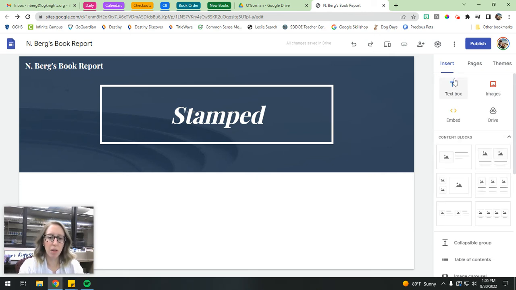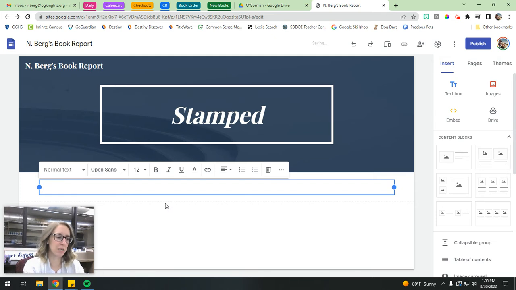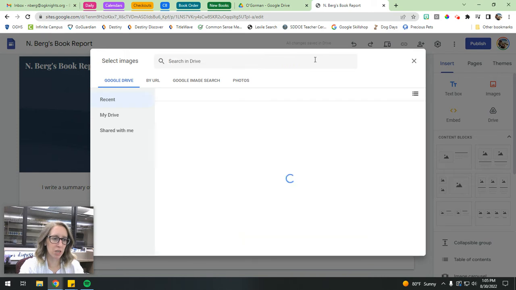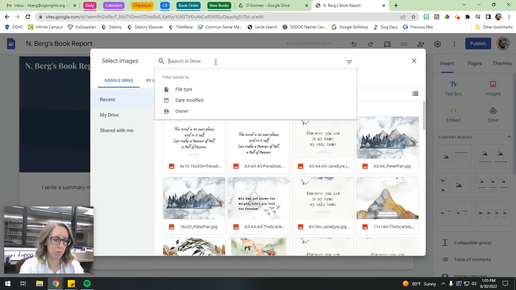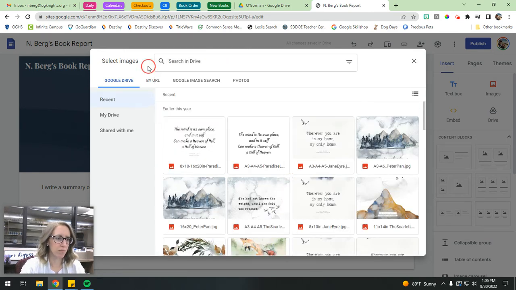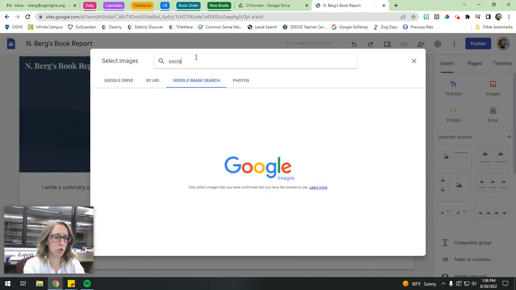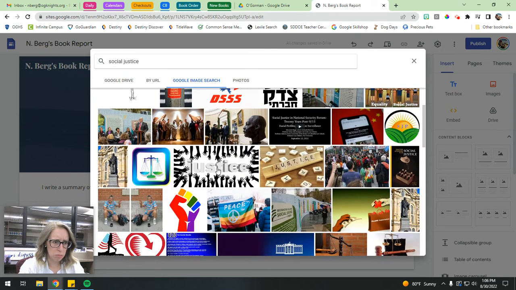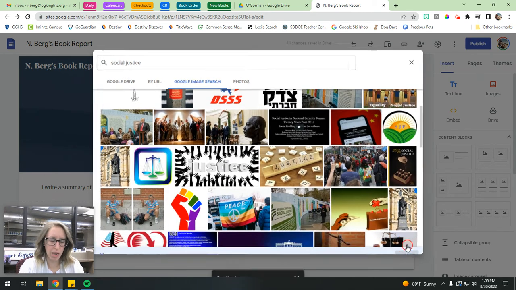So if you do have a couple elements, like let's say I insert a text box, I write a summary of the book here, and maybe it'll go on for a little bit. And then maybe I add an image that I felt represented the book. So maybe I'll do a Google image search. Here we go, social justice, because the book was all about social justice and whatnot. So maybe I'll do that one. Okay. And then I answered that.